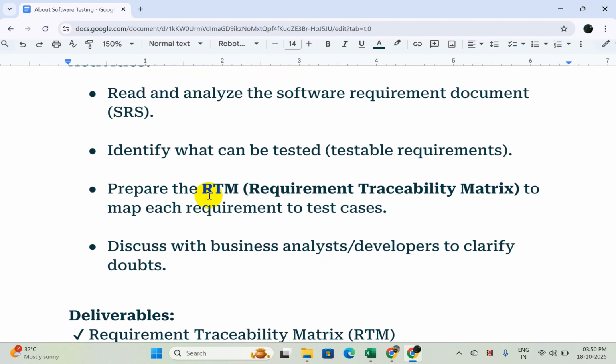Here we can also prepare the RTM. RTM means requirement traceability matrix. Here, all the requirements of the application are added inside the requirement traceability matrix. When we are going to do end-to-end testing, the requirement traceability matrix plays the main role.